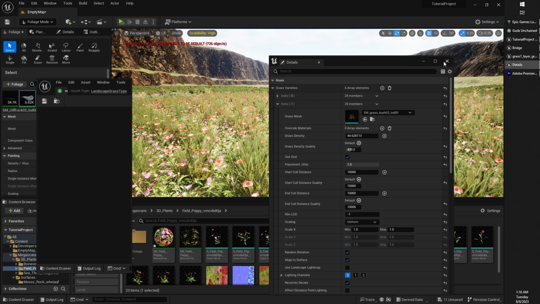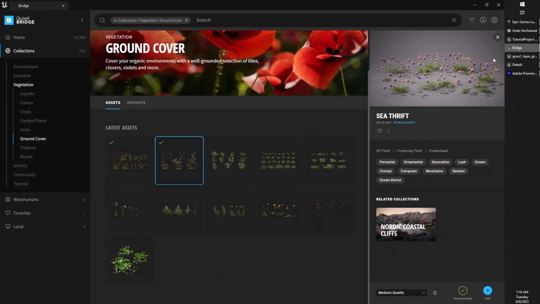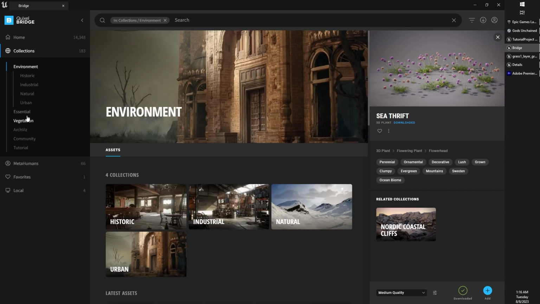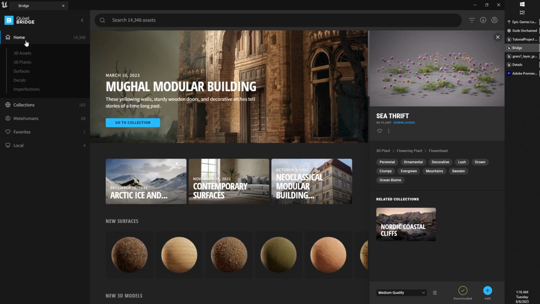That's pretty neat. And like I say, in Quixel Bridge there are all sorts of different things that you can add to your project, from props to materials to vegetation, and so on. So I highly encourage you to explore around Quixel Bridge and see what's available. There's so much that you can use in your project entirely for free. It's an amazing resource for landscape artists. Okay, let's move on into the next video.